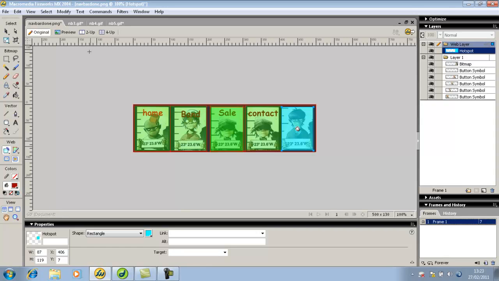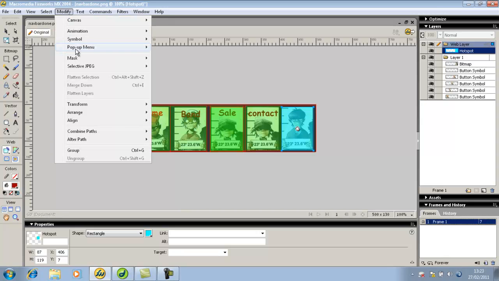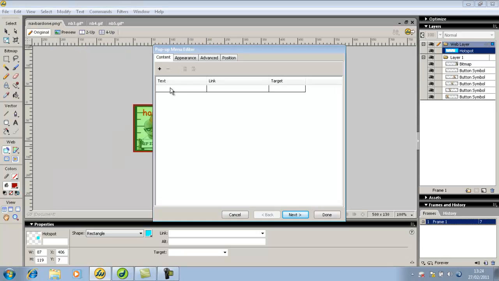And then I'm going to go up to Modify and Pop-up menu. So add a pop-up menu. In here, what this is going to do is create a simple drop-down menu. So let's say we could have links, like that.